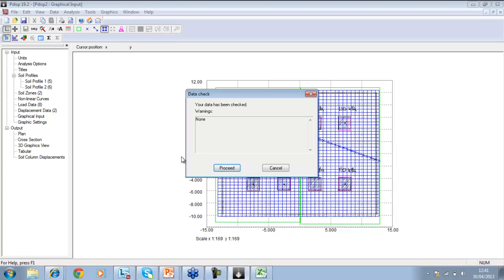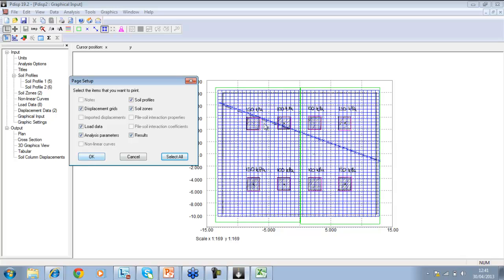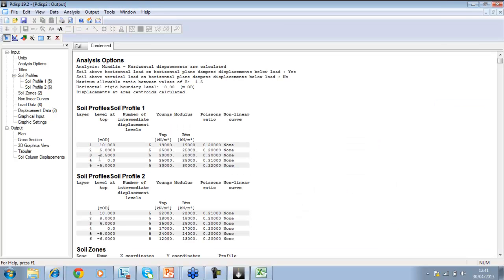So if I run the analysis on this, as you can see, we've got a number of points on the grid, so it took a little bit longer to run. So that's something that you should be aware of for very complex files, and maybe you should be taking smaller grids in areas of particular interest if that's the case. Okay, so run the analysis.